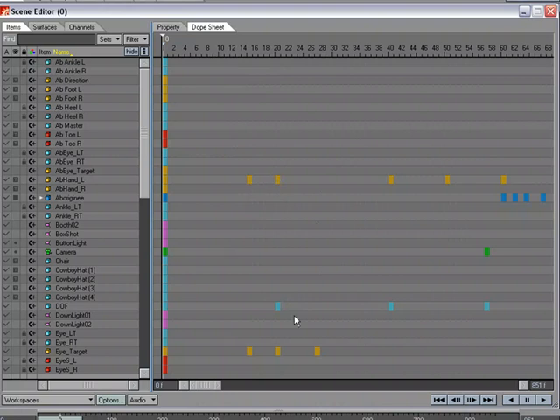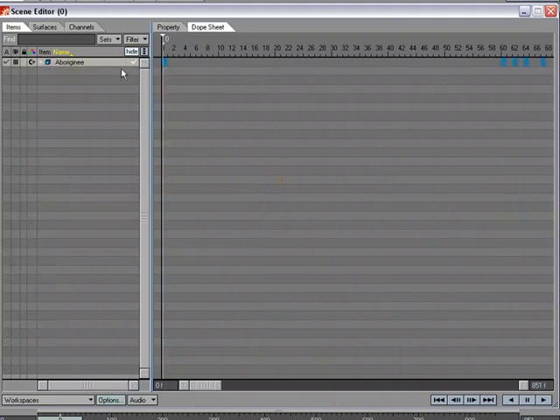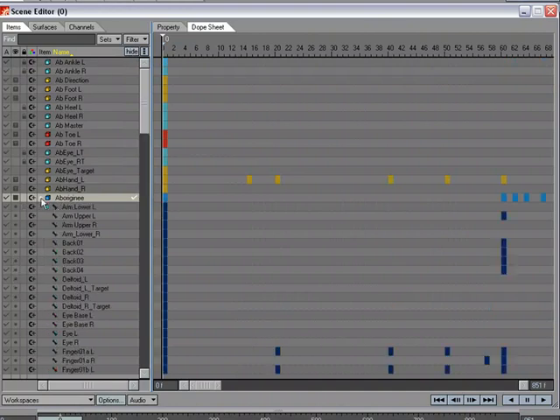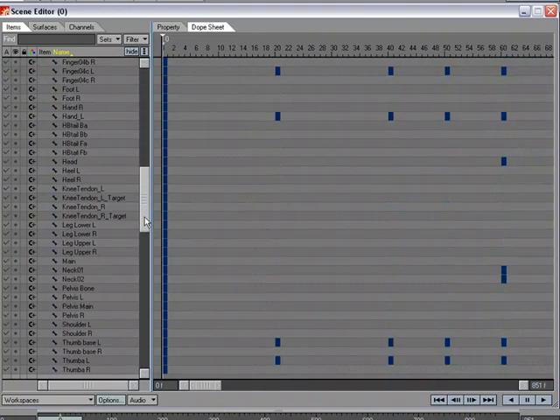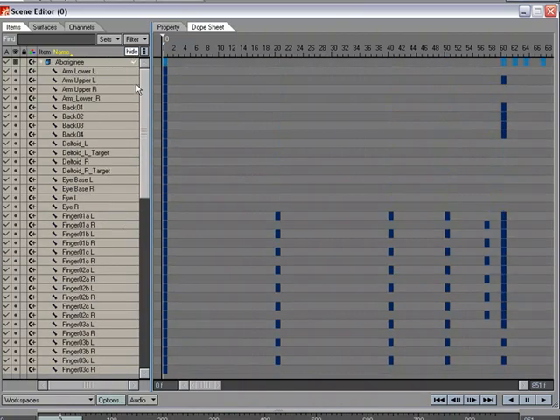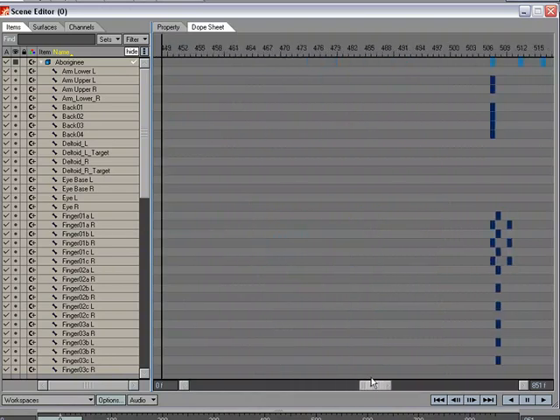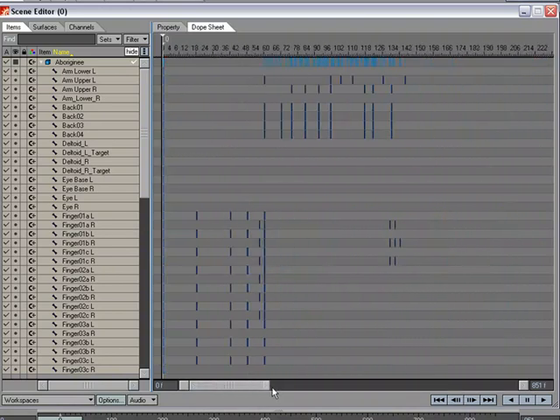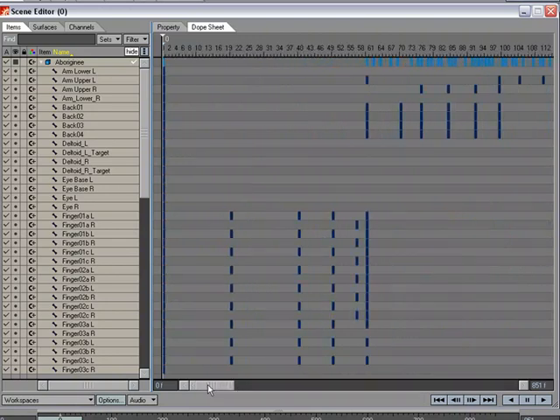Okay, so what I'm going to do is select the Aborigine in the scene, and I'm going to hide everything else. Then I'm going to drop down the Aborigine and grab all of his bones, and then hide everything else. Okay, so we're going to work with this for starters. Now that I have all of this open, let's zoom out so we can see more keyframes, and I can start working with individual areas.